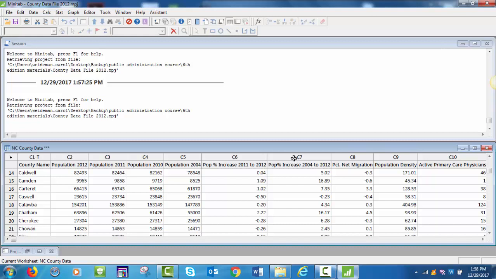The Minitab commands are located across the top of the screen. The data is located in columns, each titled with a CXX and a name to identify the data. Numerical data does not have an extension after it, like column 2 here, whereas column 1 does, because column 1 contains text data. If you scroll over to the first column, you'll see this is text data. The second column is population, 2012, etc.